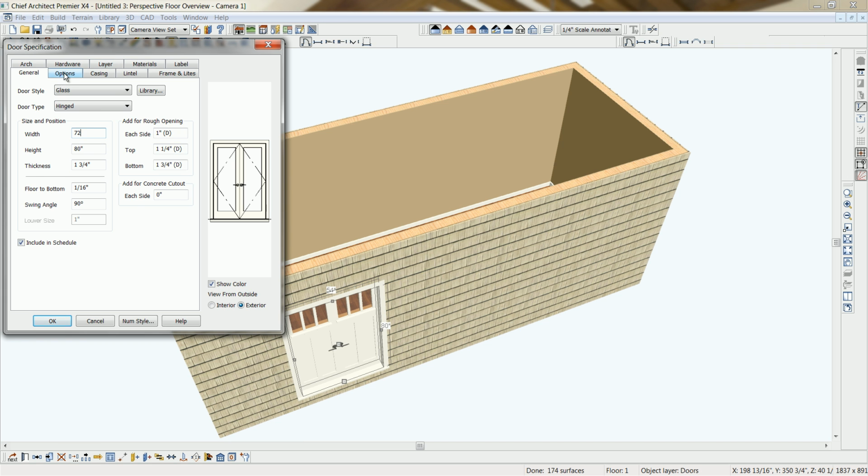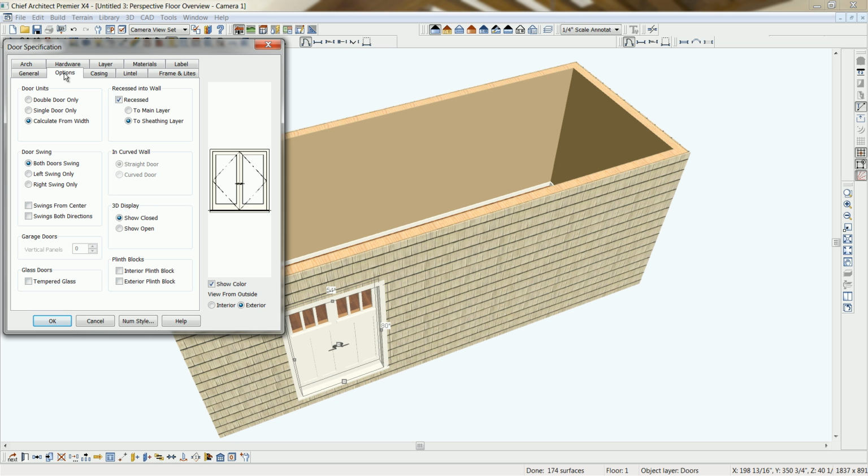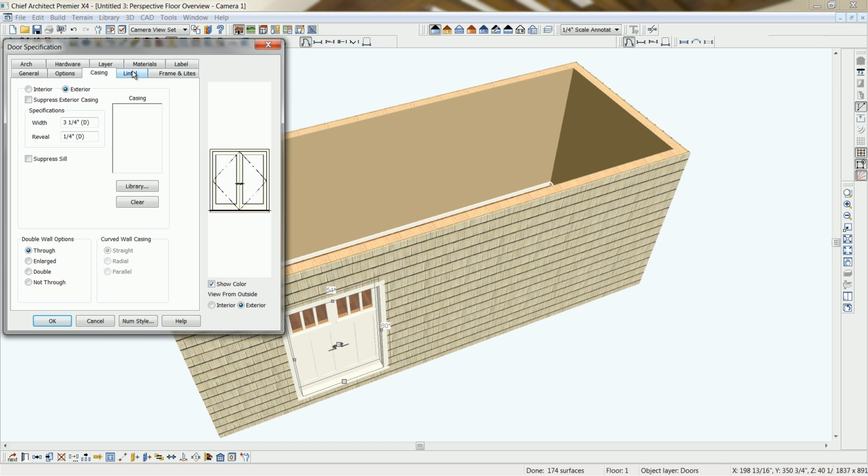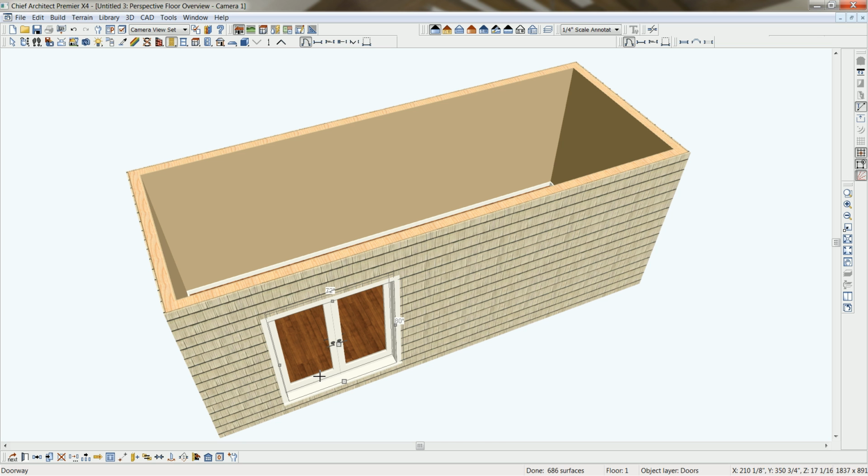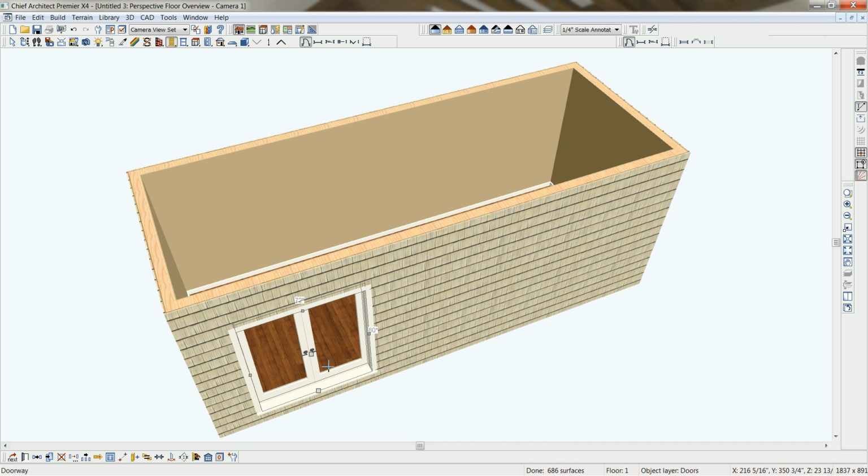And you notice if I go through a few of these other tabs along the top, you control the casing, the lintel, the sill, the frame, the detail for the hardware, arch, and there's a lot of options. We'll explore a few of those when we get into our window and cabinet tools. I'm going to go ahead and slide our door over just a little bit. When I go back into my 2D view, we'll precisely locate that.